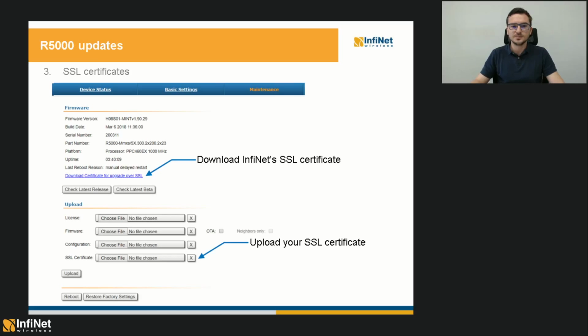You can also create your own SSL certificate with RSA private key in PEM format that complies with your specific security standards, and you can upload it into the Infinet unit, as you can also see in this screenshot.